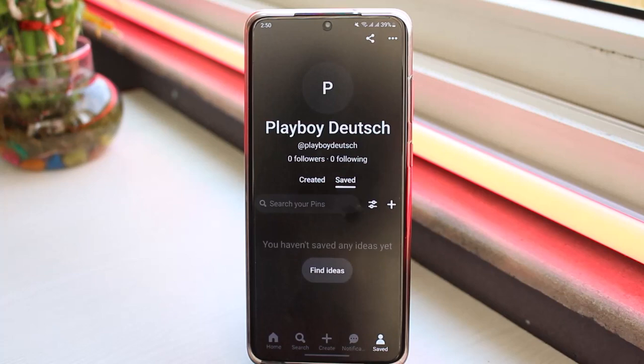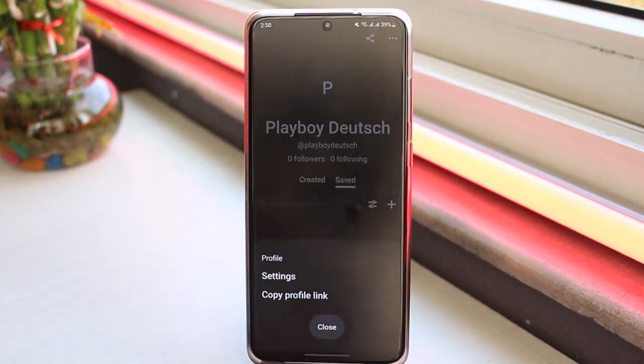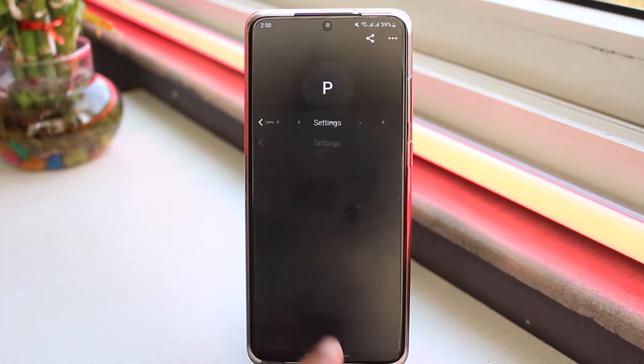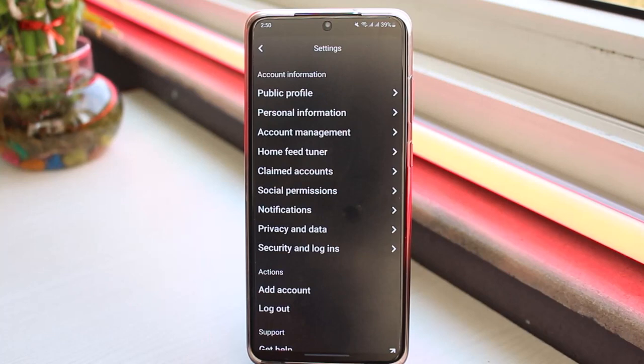After that, you'll be taken to your profile page where you'll have to tap on the three lines on the top right corner of your screen. Now simply tap on the option settings. After that, a bunch of various options will appear where you'll have to tap on the third option which is account management.